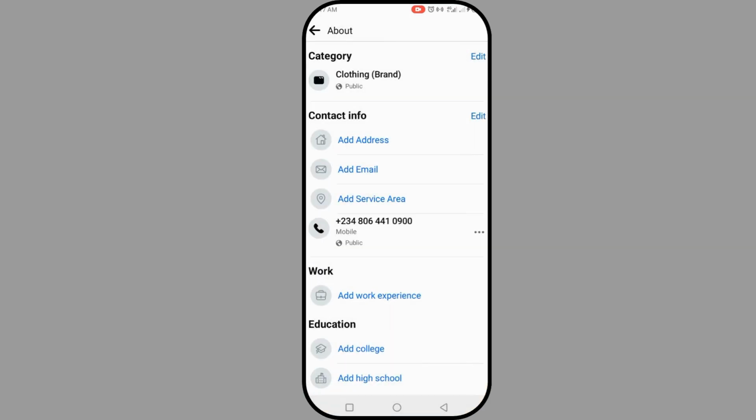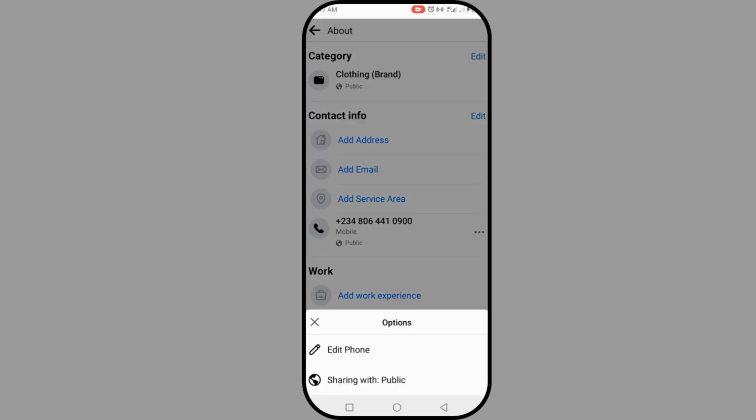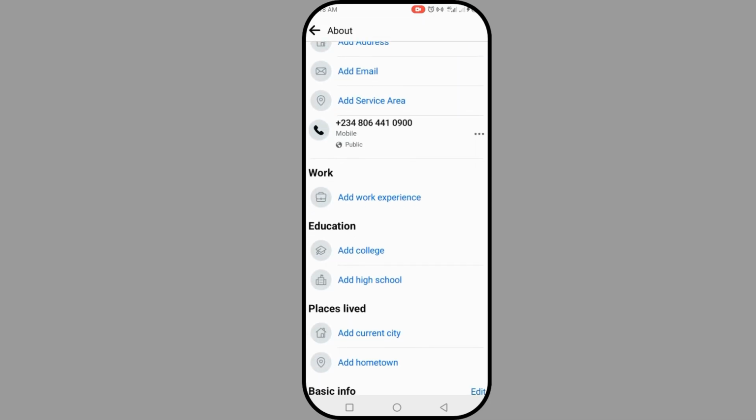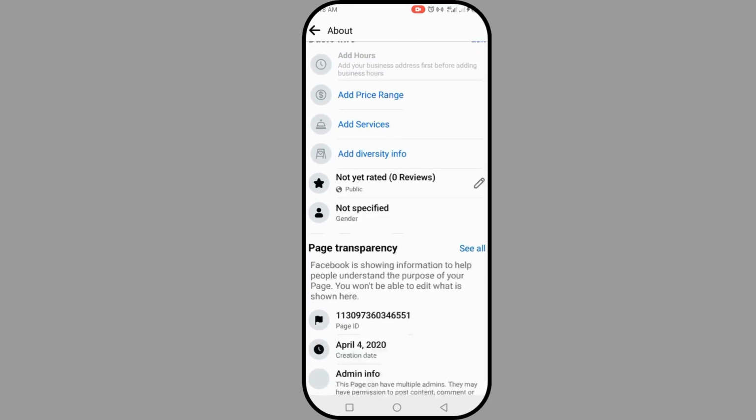And this is it. If you want to add any other address, maybe your home address or your office address, you can just click on edit. You can add your email, add your service. If I wanted to add another number, and I wanted to edit my phone number here, I can do that. You can do anything here, anything you want to add to your Facebook business page.